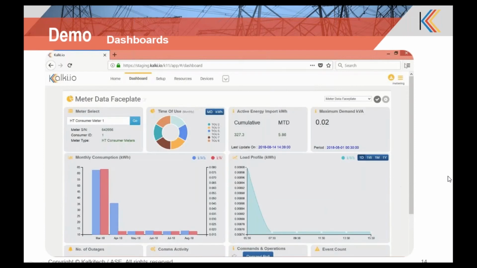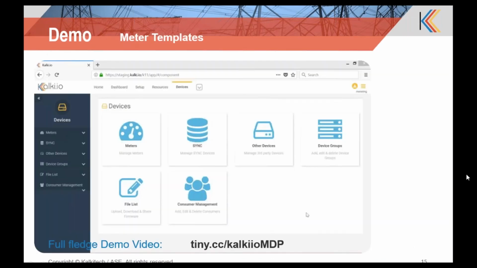All the data profile. So next one is a video on the meter template. These are some small video snippets. So you can have the full-fledged video from the URL tiny.cc kalki.io MDP, that is meter data pack. Or you can go to YouTube and directly search kalki.io. You will get this video out there.